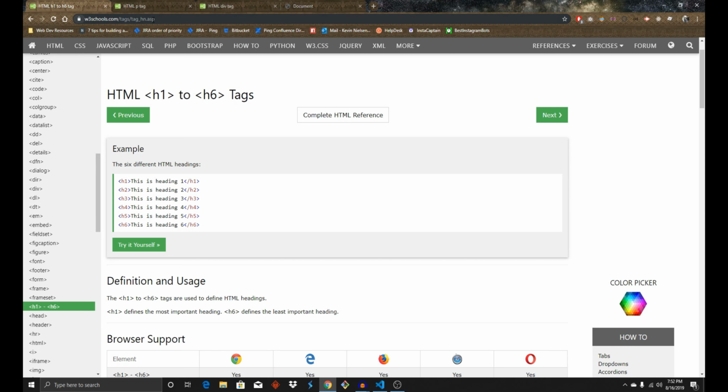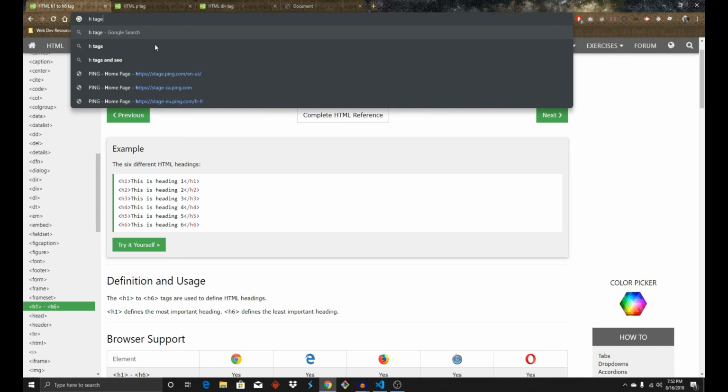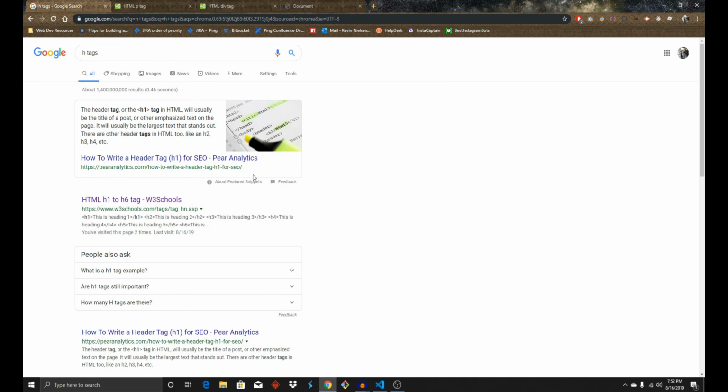And really what I did, guys, to get to this result here is I typed in H tags. And then I hit enter in Google. You can see right here, W3 Schools pops right up to give us some information. Also, Google provides us with a little bit more result for SEO and H tag relationships. You can see here the header tag, or the H1 tag in HTML, will usually be the title of a post or other emphasized text on the page. It will usually be the largest text that stands out.